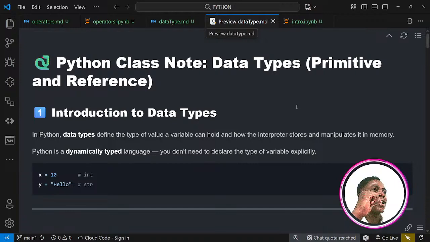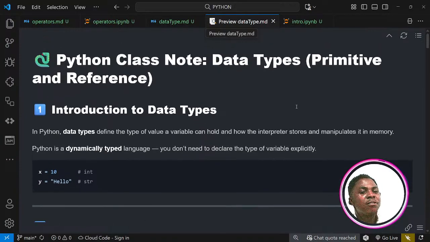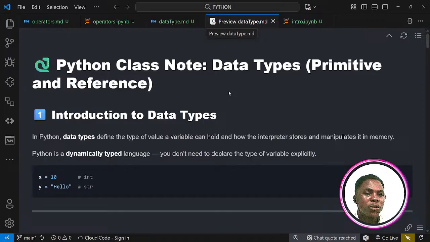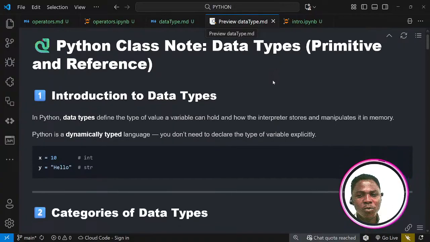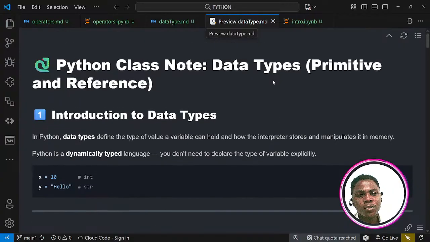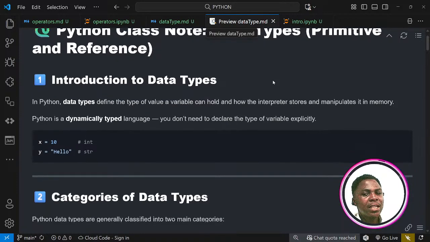Before a computer can actually accept information and process it, the least you should do is understand that information. You should understand that data. So we classify data into two classes: primitive data and reference data. Before a computer understands it, it splits it and understands it based on this category. Number one is primitive data type, and the second one is reference data type.